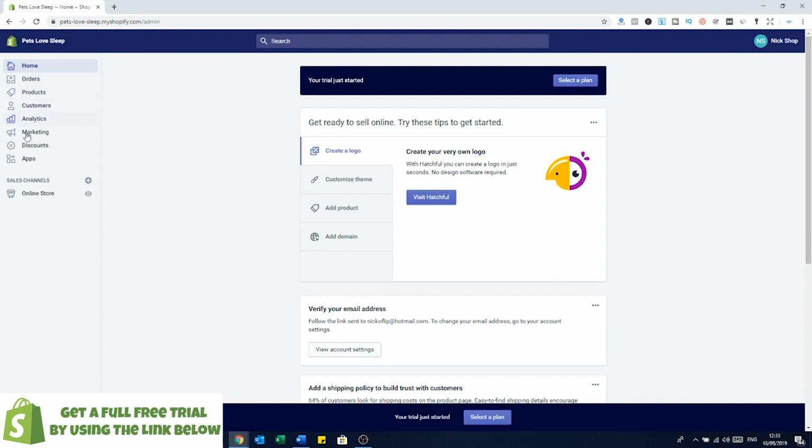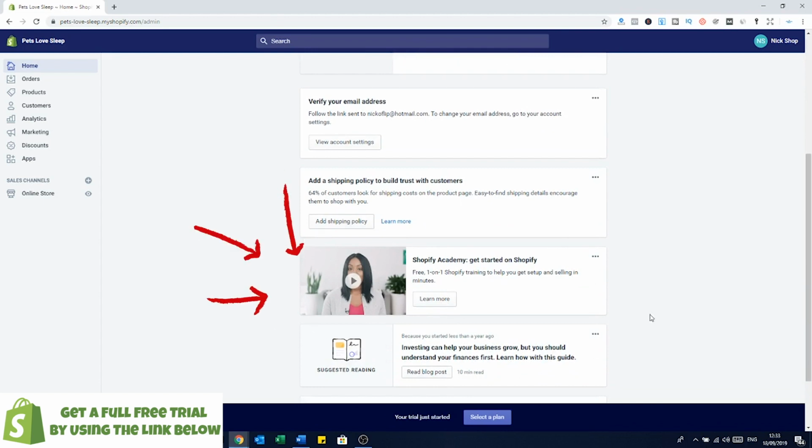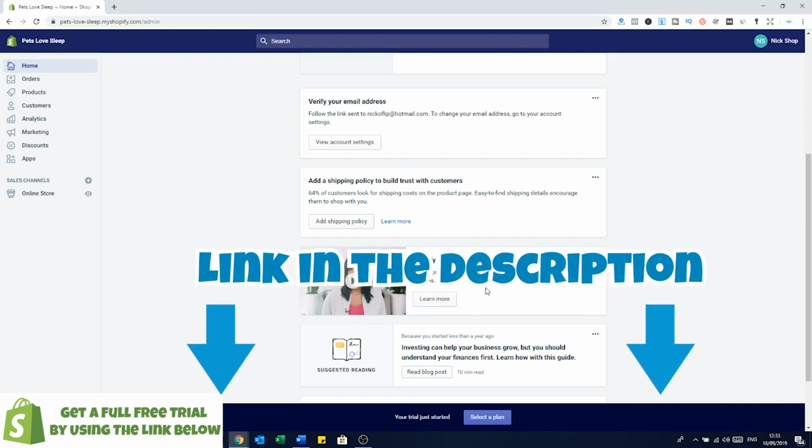Your main navigation options are on the left-hand side and at the bottom. Let's quickly go through and explain what they all mean and what they all do. The first thing to mention, on the homepage, if you go down, there's some really useful free training that you can take advantage of using Shopify's Academy. I would take the time to do this. It literally is free one-on-one Shopify training. I found it really useful when I was setting up my very first store. I'll also include a link in the description if you want to check that out before you go up and take on the free trial.